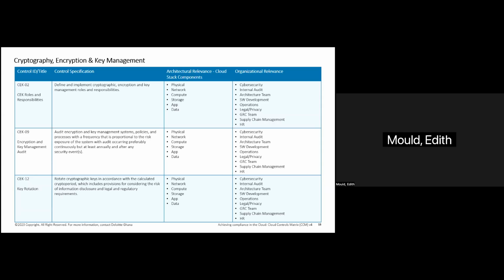Now, the last control we discuss under cryptography, encryption, and key management is on key rotation. For every key, there has to be a crypto period. A crypto period is the time period that should be defined in the key management policy, that the key will have to be rotated. And this can vary from organization to organization based on their risk exposure or appetite.